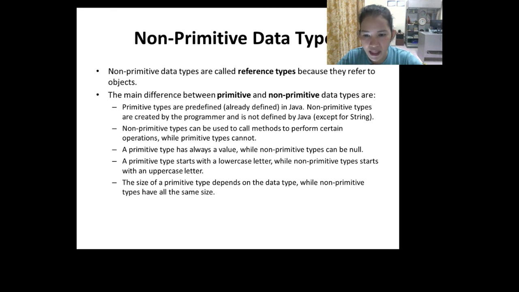A primitive type starts with a lowercase letter, while non-primitive types start with an uppercase letter. The size of a primitive type depends on the data type, while non-primitive types all have the same size. Examples of non-primitive types are strings, arrays, classes, interfaces, etc.